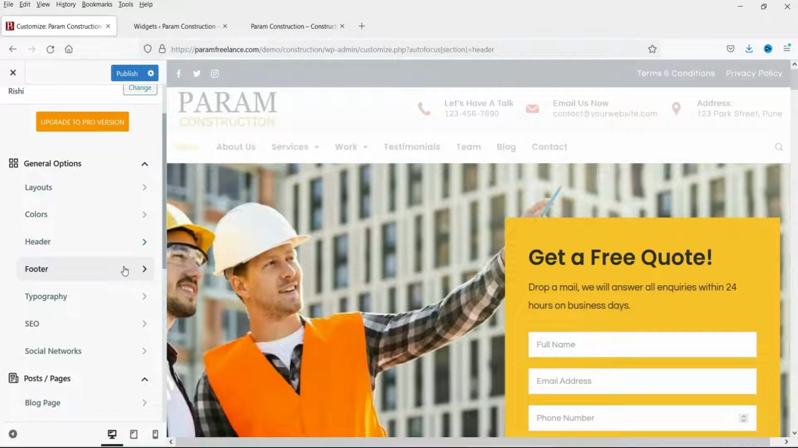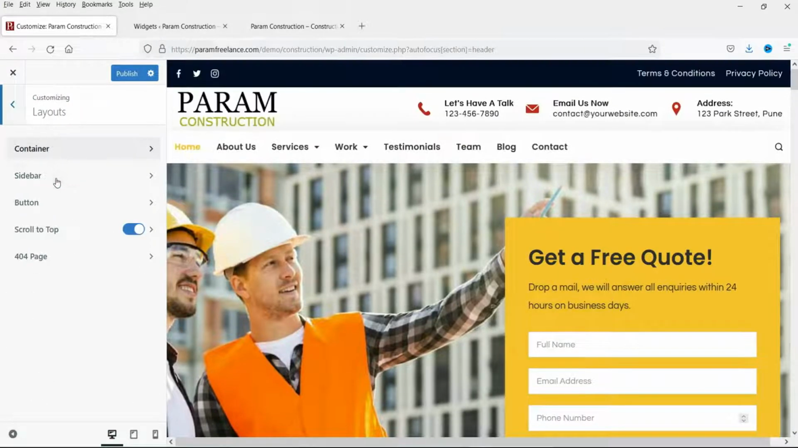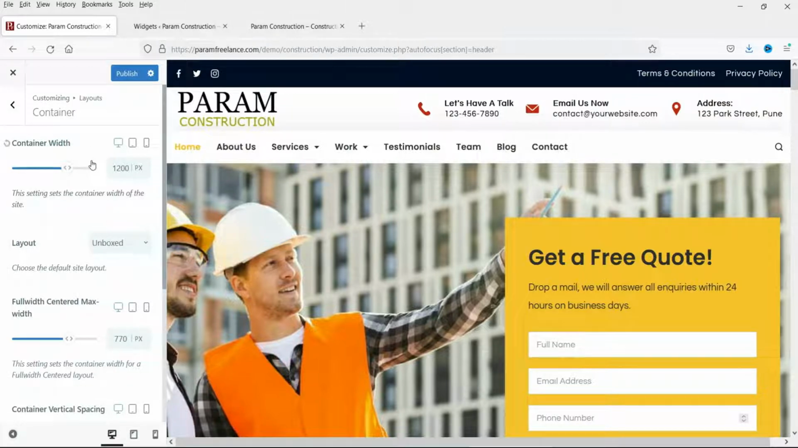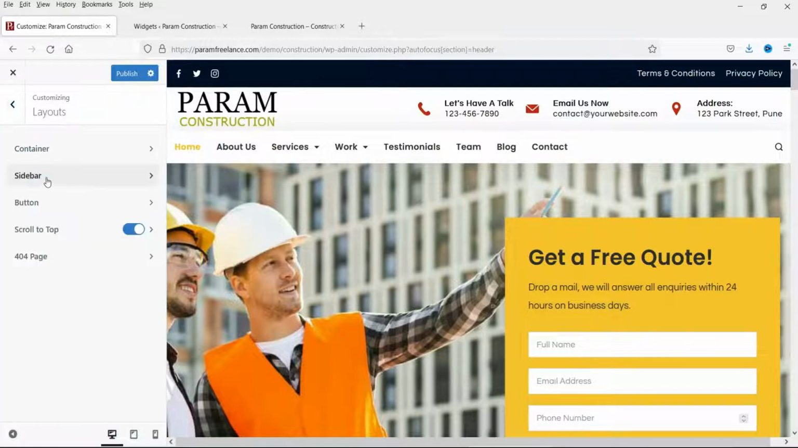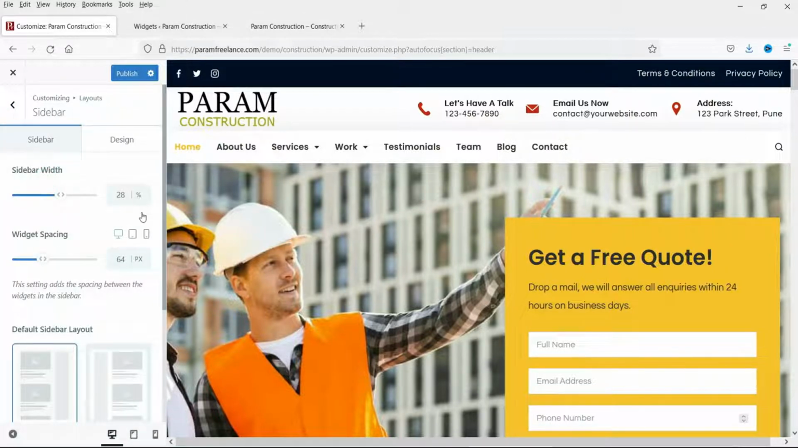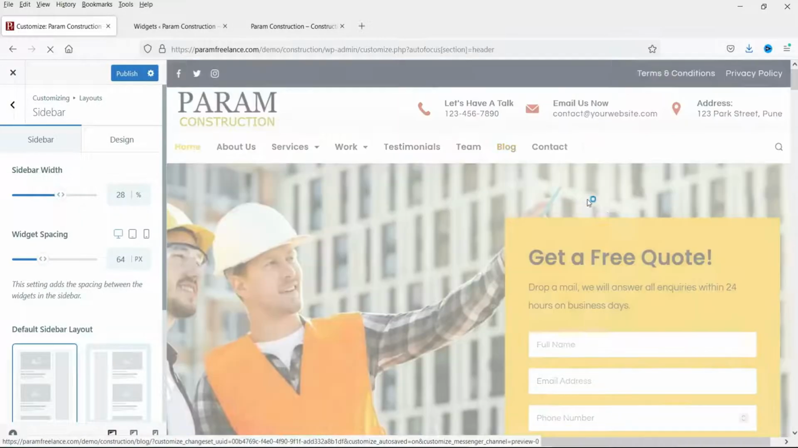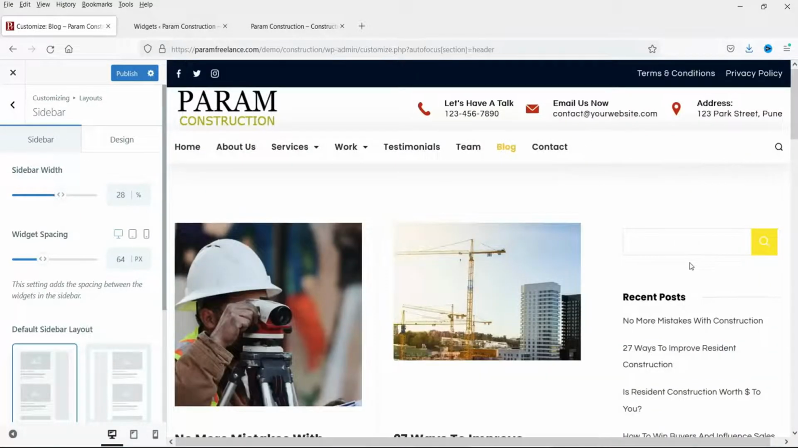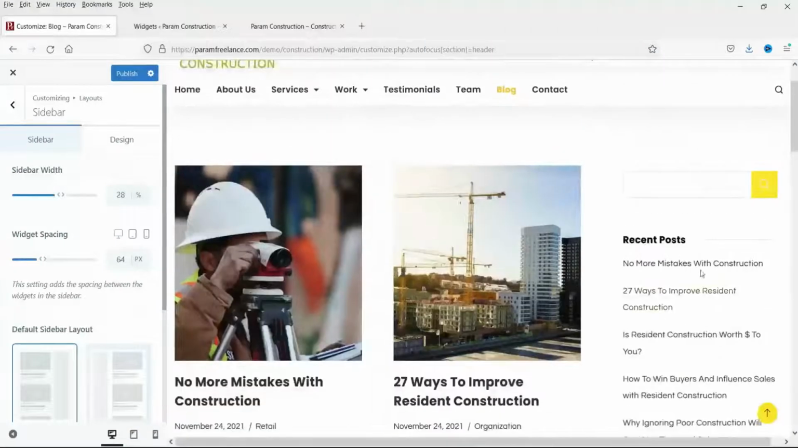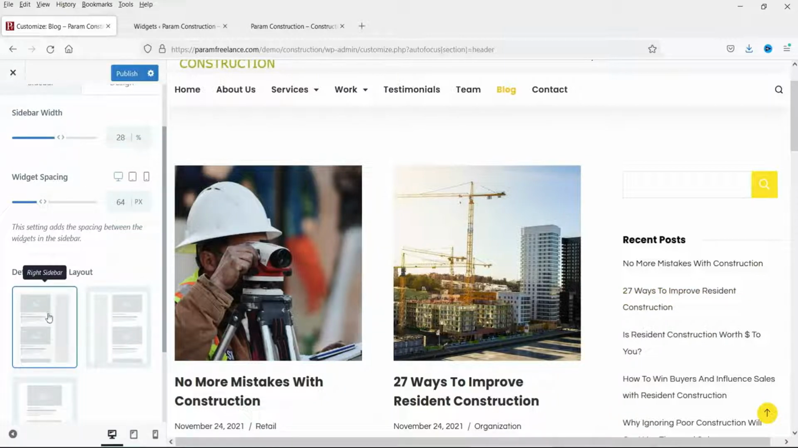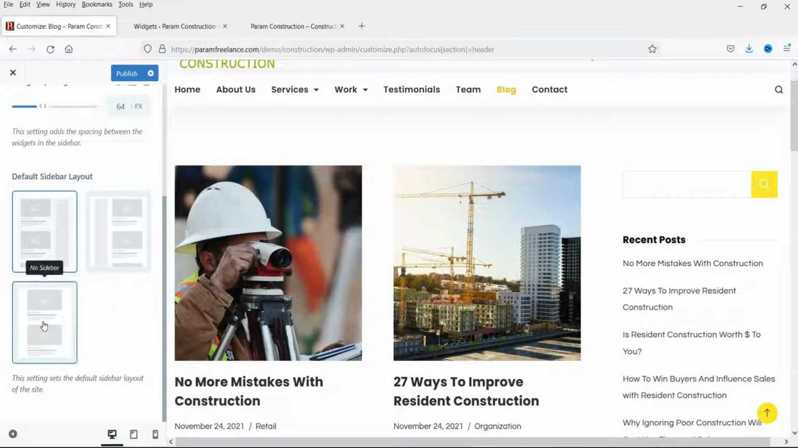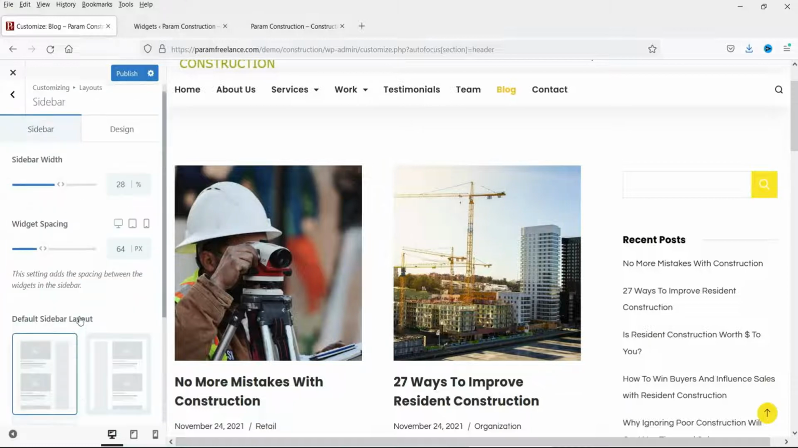Alright, so let's move on to the next option, that is layouts. Okay, so this is the container. I believe that the default settings are good, so you don't really need to change anything here. The sidebar settings, you will see the sidebar percentage. It says 28%. The sidebar will be shown on the blog page. So let's go to the blog page and see the sidebar here. So this is the sidebar. This is the width of the sidebar that shows 28%. And this is the layout. This will be on the right side and this will be on the left side. So whatever you want, you can change it. If you want to disable it, you can simply disable it here.